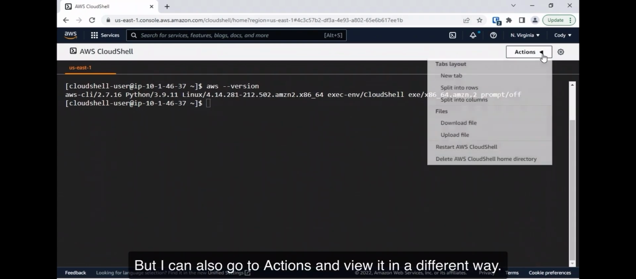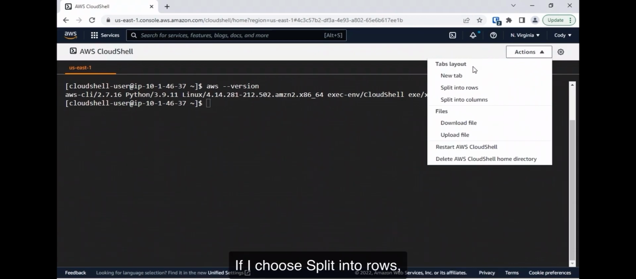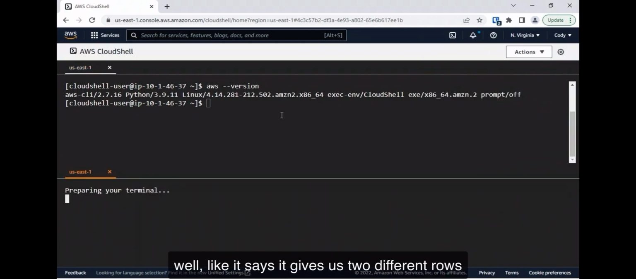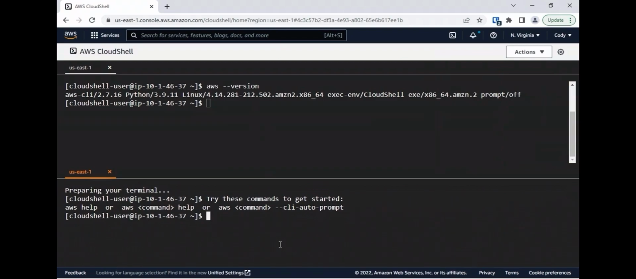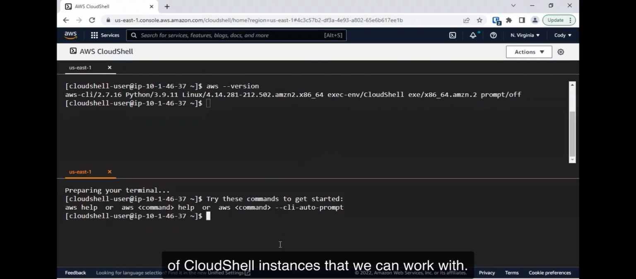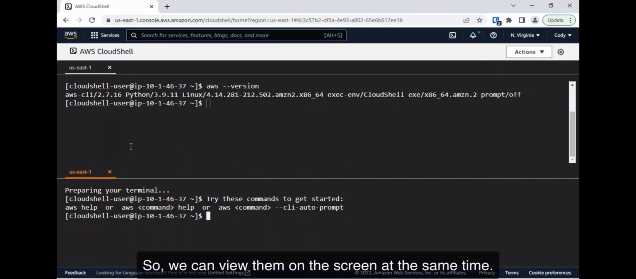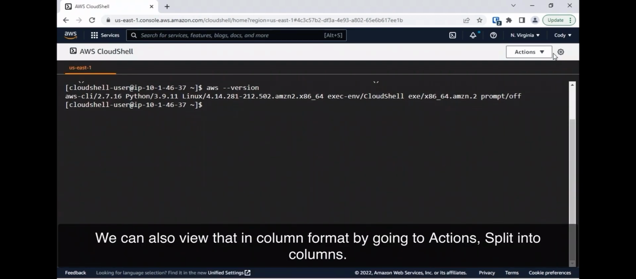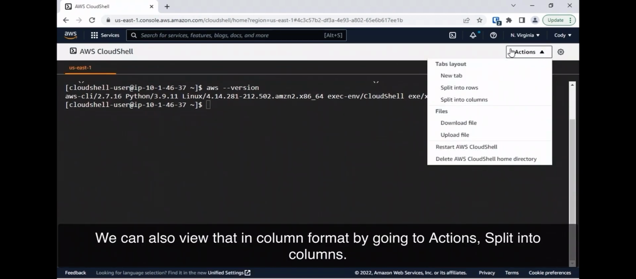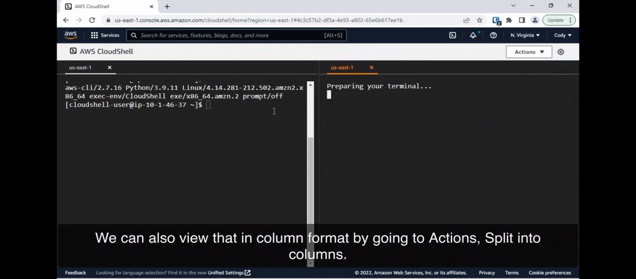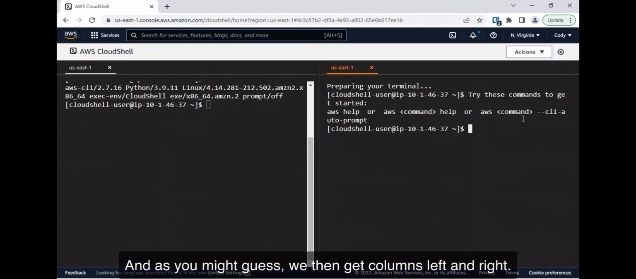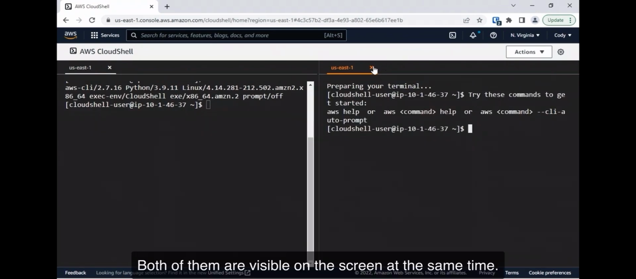But I can also go to Actions and view it in a different way. If I choose Split into Rows, well, like it says, it gives us two different rows of CloudShell instances that we can work with. So we can view them on the screen at the same time. We can also view that in column format by going to Actions, Split into Columns. And as you might guess, we then get columns left and right. Both of them are visible on the screen at the same time.